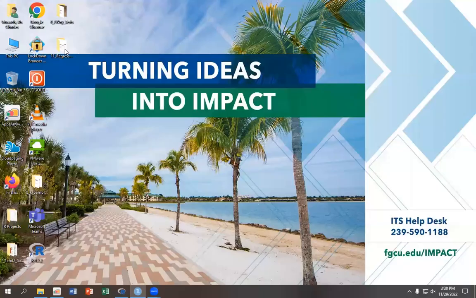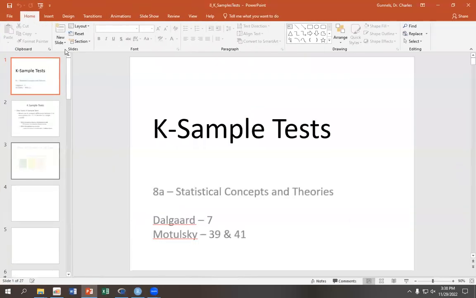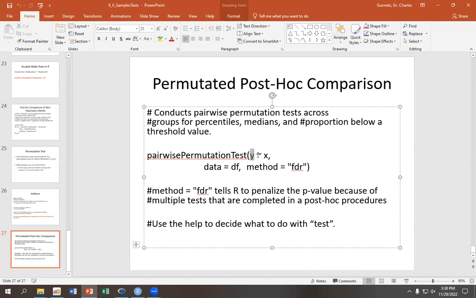So you can also run a post hoc permutation test. To do that, you need the package rcompanion, but it's very straightforward to do. And that is you run your model, y by x. The function is called pairwise permutation test. And then the method is FDR.